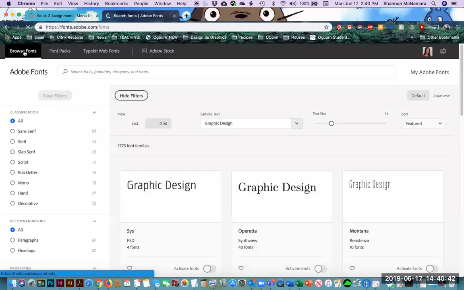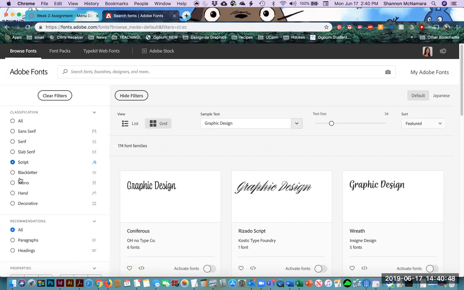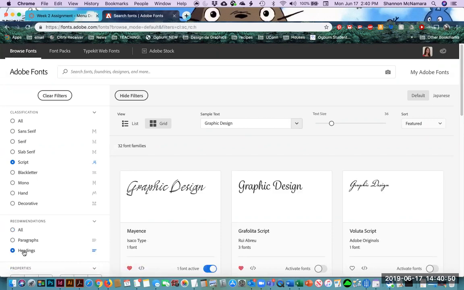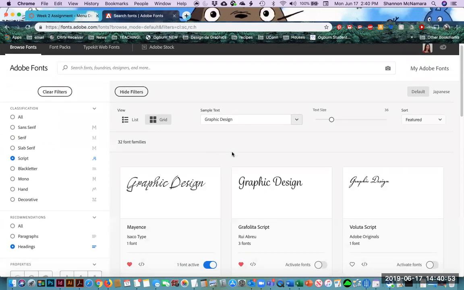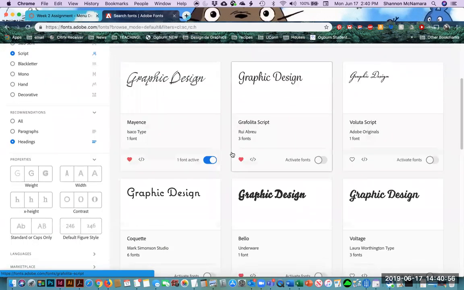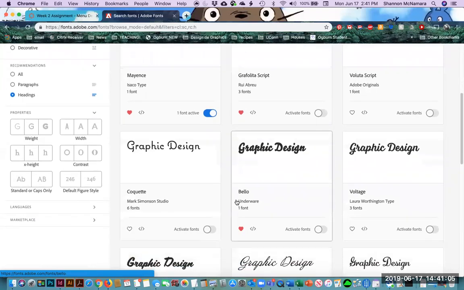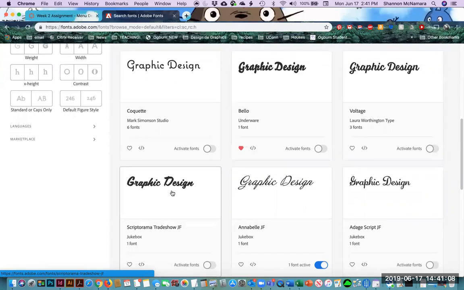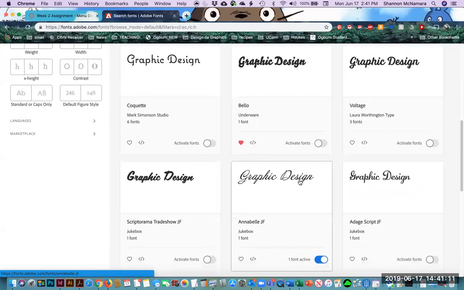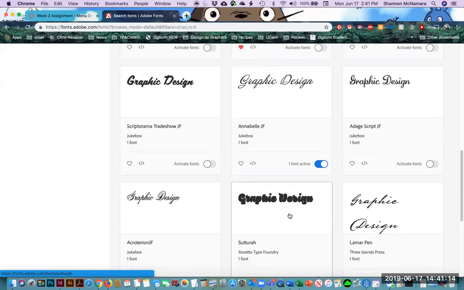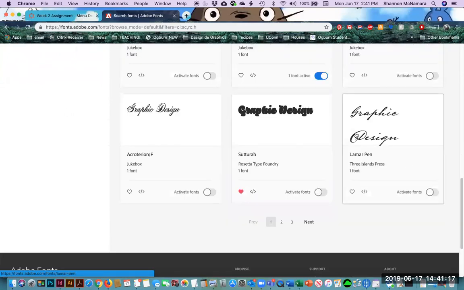All right, so I want a script font that's good for a heading and would be good for an elegant font. So this is not very fancy or elegant. It's kind of bold and kind of bubbly. So same with this one, bold and bubbly. This is a little bit fancier. That is hard to read. This is very fancy, but in an I'm-signing-the-Declaration-of-Independence type of way.